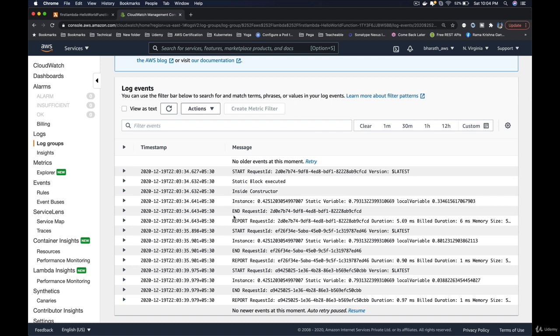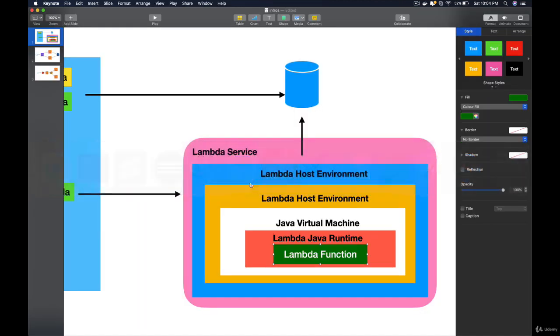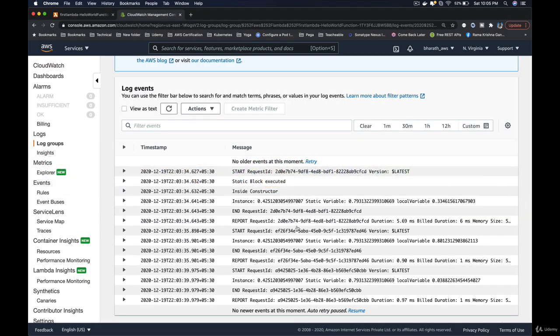The start and the end mark a particular Lambda invocation's start and end. The request ID, as you can see, is unique for each Lambda invocation. But the key here is that the same Lambda is being used. See this static block executed. So for the very first time, the Lambda is loaded and all this happens. A host environment is created, then we have the JVM being created, then the Lambda Java runtime, and finally the Lambda itself is instantiated.